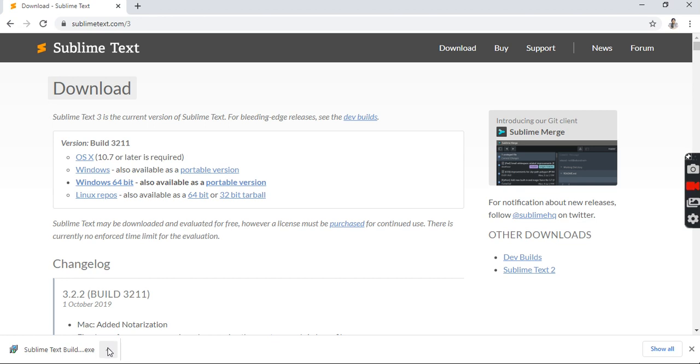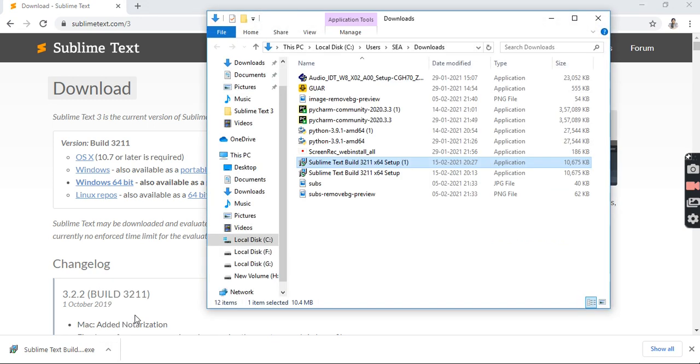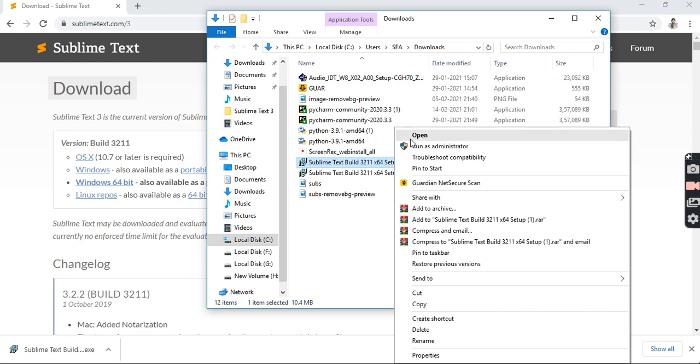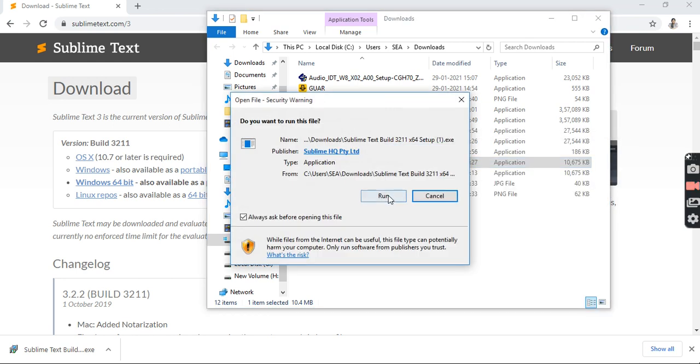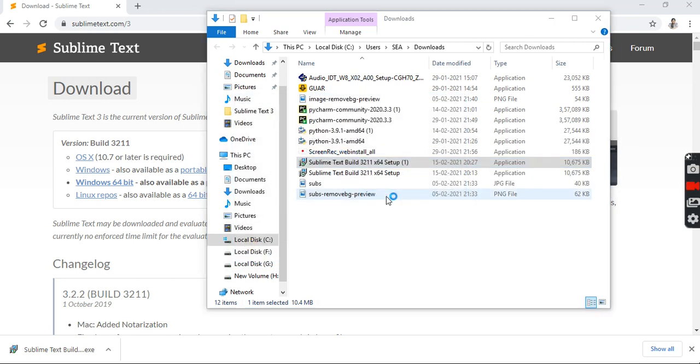Now I will click on this arrow. After clicking on this arrow, I will choose show in folder. Fine, so here I got this file. Now I will open this and run it. After running it, it will ask me, do you want to allow this app to make changes to your PC? I would just say yes.